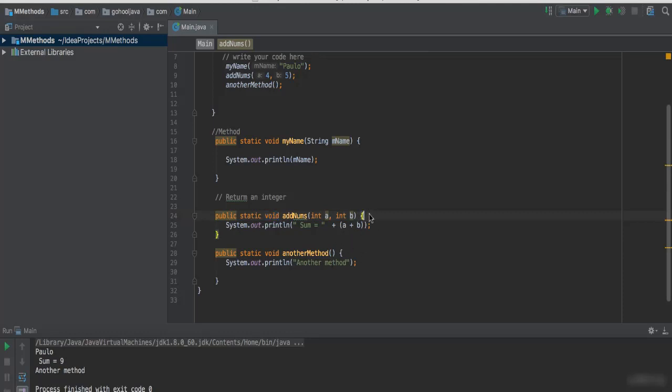So we need to do a few things. First of all, we have to change the signature type, which means we need to tell the system, the compiler, that this method is not just void. This method will and should, it's a contract, return an integer. In this case, that's what we need. So we're going to say int here. Now, we have a problem here. It says missing return type.